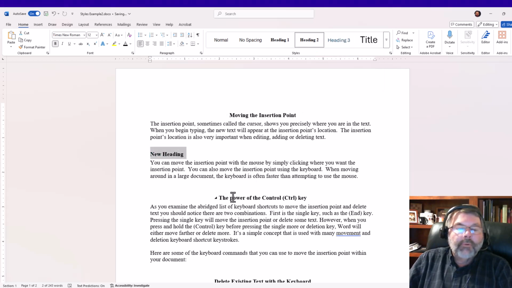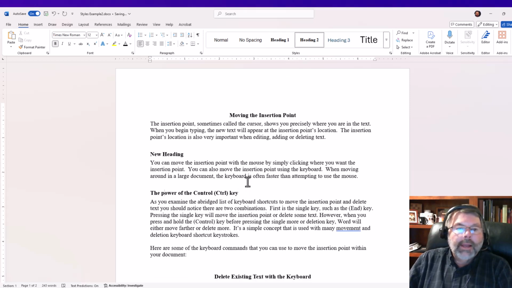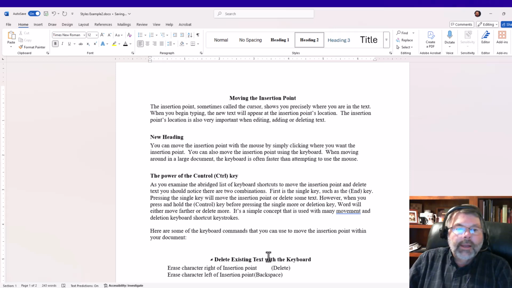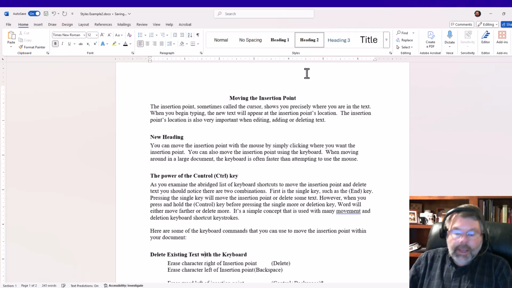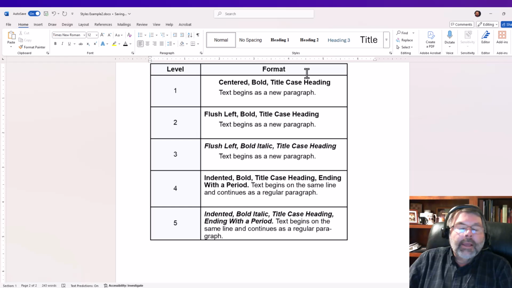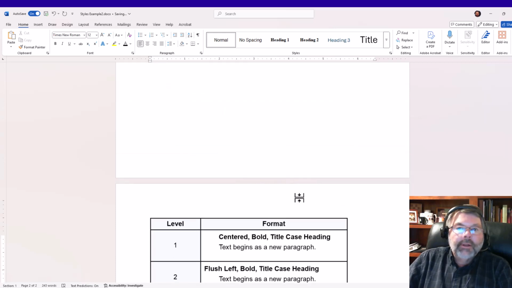Okay, so now if I decided this needs to be heading 2, I come and click on heading 2, and now I'm slowly building an APA style document. I can use this chart, and I can actually create styles. I can create a heading 3, a heading 4, and a heading 5 if needed.